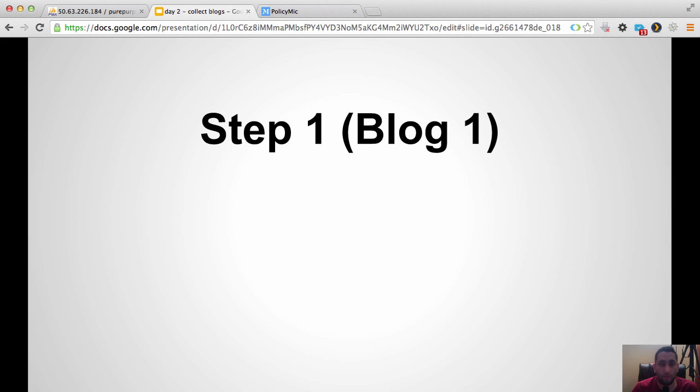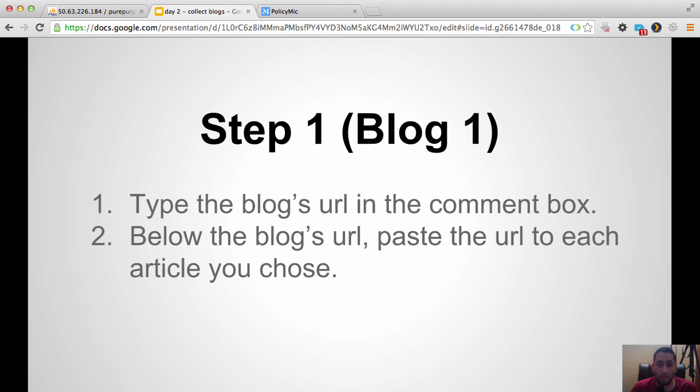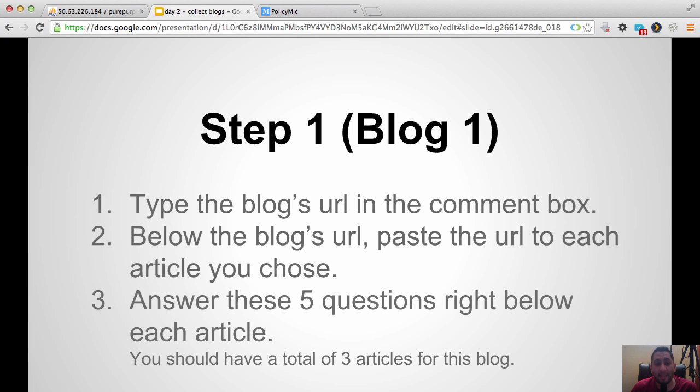So step 1 here, we're going to choose the first blog. Type the blog's URL in the comment box when it pops up. Then below the blog's URL, paste the URL to each article that you chose. But now there's a few more steps here, so pay attention. Answer these 5 questions right below each article. So again, you put in the blog's URL, the 3 blog posts, and then under each blog post's URL, I want you to answer these 5 questions.